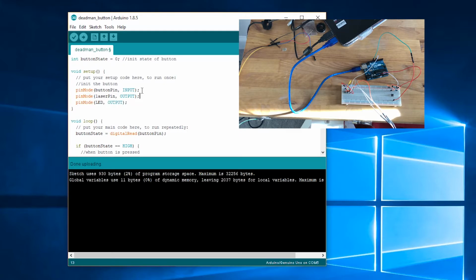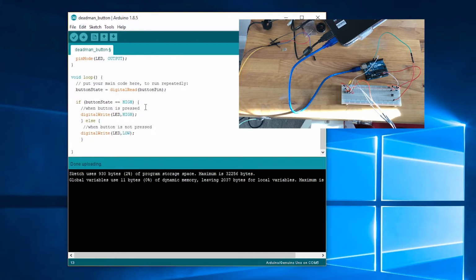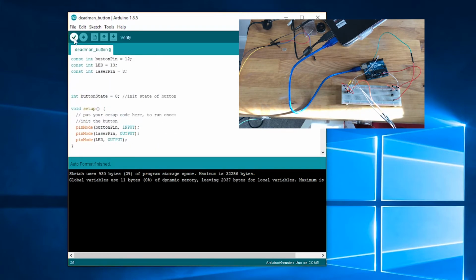And then finally, we are going to go down here, and the exact same way that we did the digital write with the LED, we're going to digital write our laser pin to high, and we're also going to digital write our laser pin to low. I'm going to do Command T to auto format this.